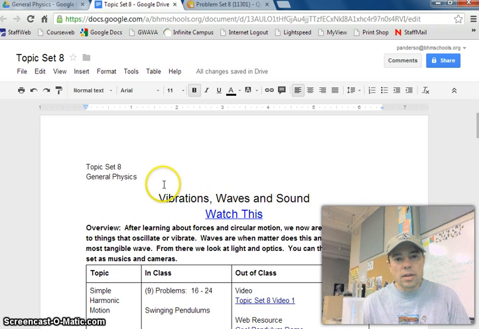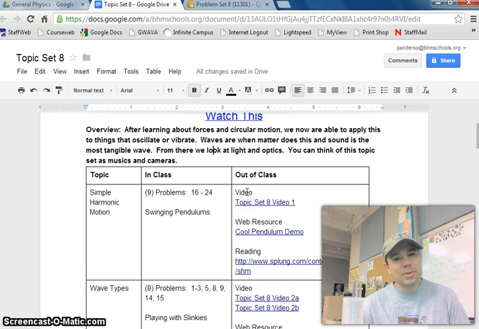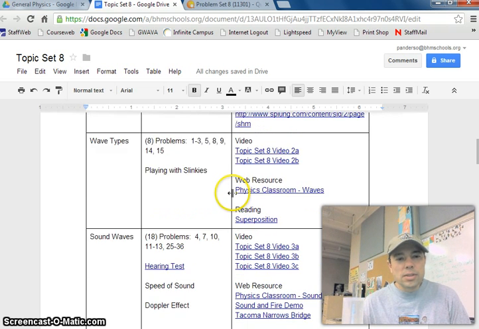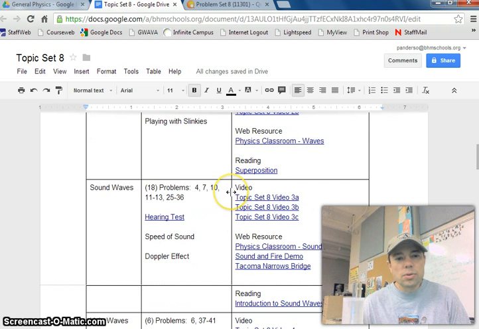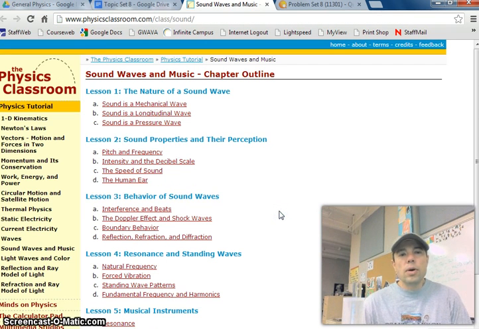So if you're on this document, and hopefully you've already clicked the watch this because you couldn't see me without clicking that, I want you to scroll down to where it says speed of sound. And then there's these web resources. The one we want to go to is called the Physics Classroom on Sound. Go ahead and open this up.